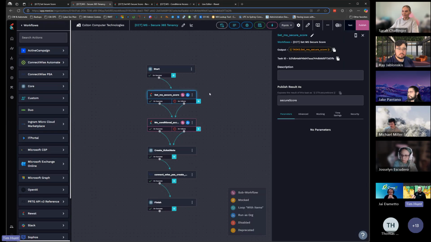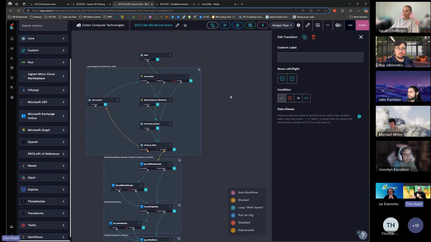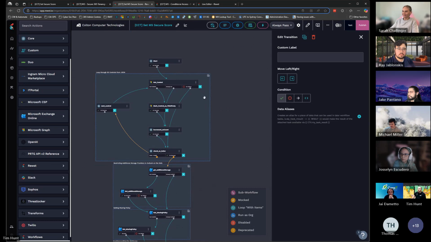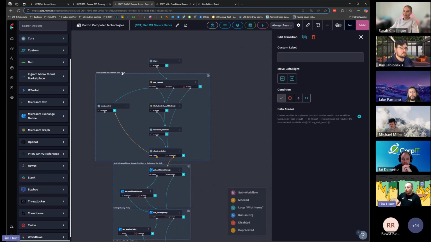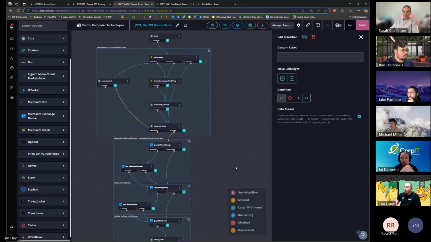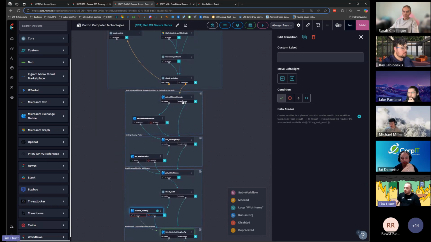So the first one is it will set the secure score, which is this one here. As I said, this is where it gets messy. First part at the top here, it gets a JSON list of the controls that we have, the 20, loops through them, sees if they are marked as completed or not. If they aren't marked as completed, it will mark them. If not, move on. Then it will go to the restrict additional storage for Outlook, which is another control.